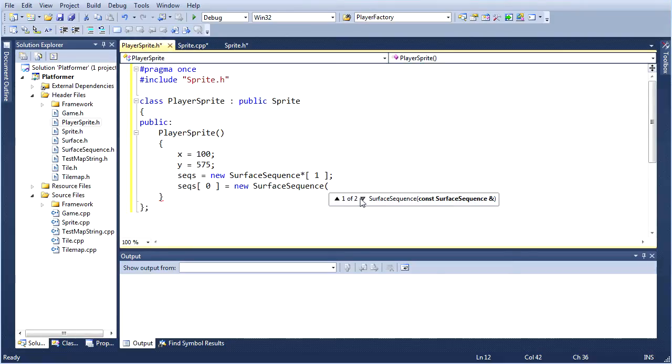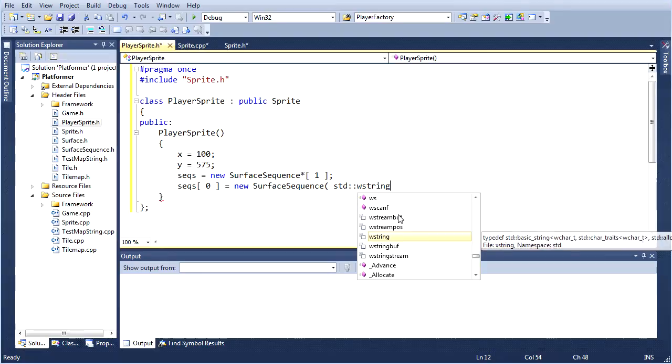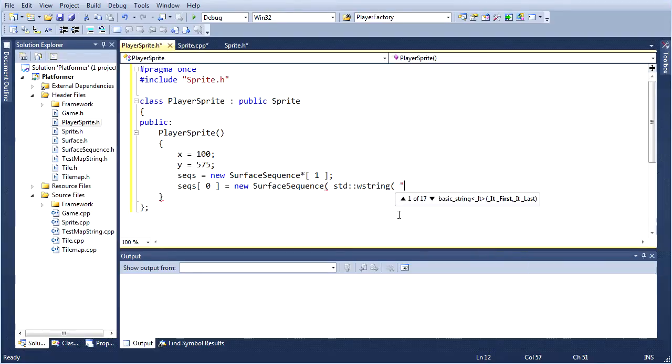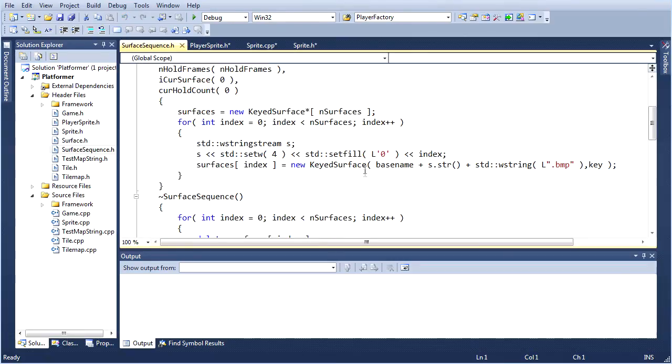What are our options? Look at all that junk. std::wstring. It's starting to make my head hurt. Where's the thing? Does it have to be a long string? Let me see this. Where's my SurfaceSequence? There it is. Okay, yeah, it does have to be a long string. wstring L. Okay, that's fine.